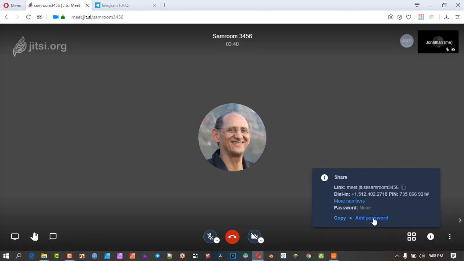Then you can add a password, and in this case, because it's democratizing the entire process, there's no one person that's totally in control. So somebody can add a password and others can remove the password.